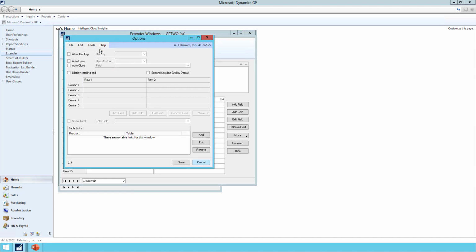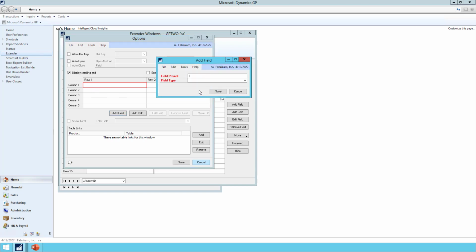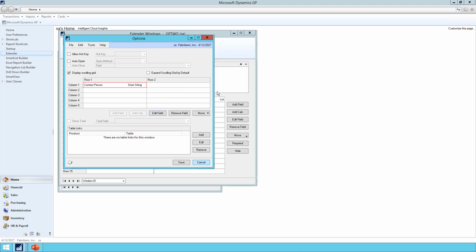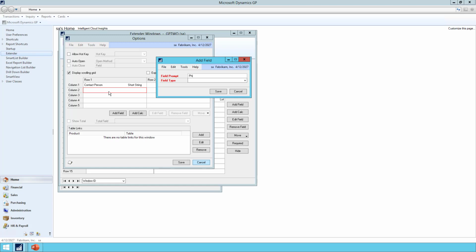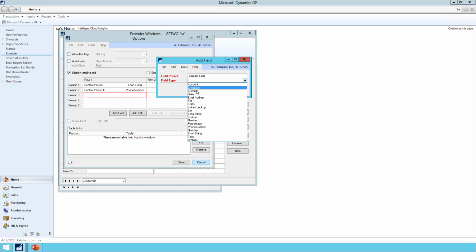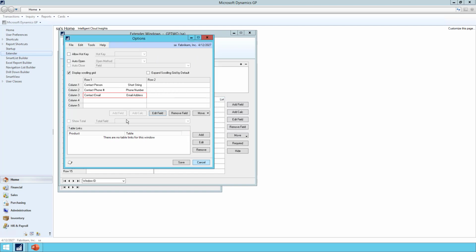And what we can do is if we go to options, we can add a scrolling grid, the theory being getting more than one record in that grid there. It's the same to add fields. So we'll add the contact person. We'll make that a short string. Then we'll do their phone number. And we have a phone number type to format it that way. And let's do their email. So we'll pick email address and save this.